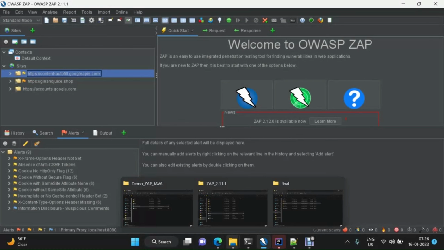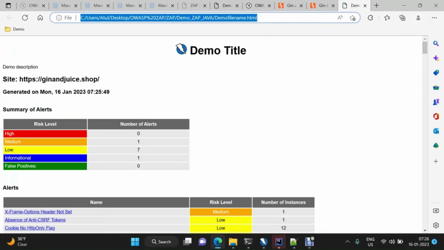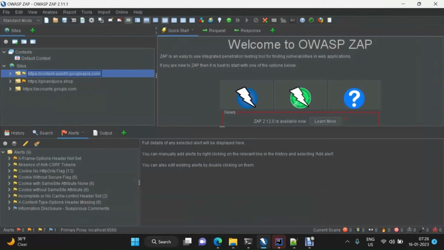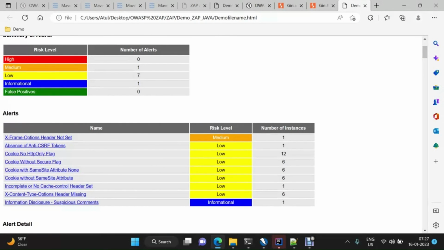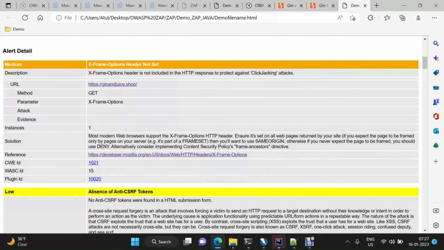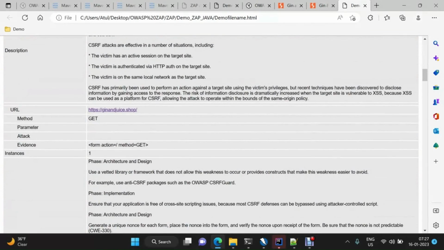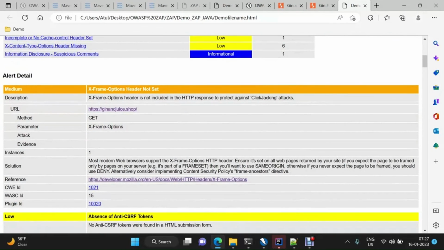Now coming to the report part, see guys, now we have the alerts here, one medium, seven low, and one informational, and the same thing is here as well. So the things from here are going to the report. Then how many instances of each alert there were. Okay, here you will find the detail of each alert instance-wise, like wherever there was an instance, it will show you that as well.